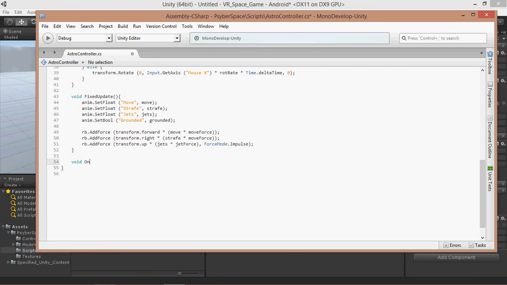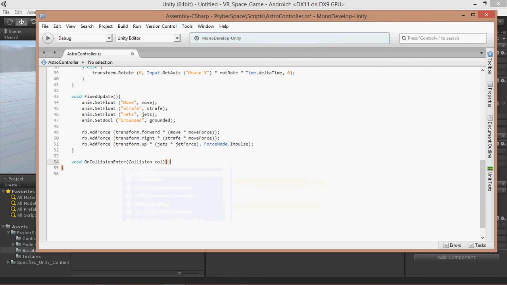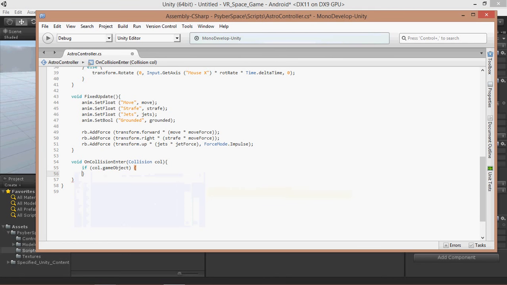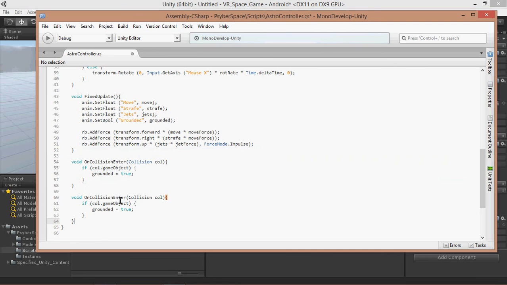Void OnCollisionEnter. We're going to be using collisions for this instead of raycast. Later we'll use raycast. Type Collision, and we'll just call it col. And if col.gameObject, right now it doesn't matter what game object it is that we're colliding with. We're just going to set grounded equals true. Then we're going to copy it and paste it here so that we can do OnCollisionExit instead of enter. So enter changes to exit, and grounded true becomes grounded false.